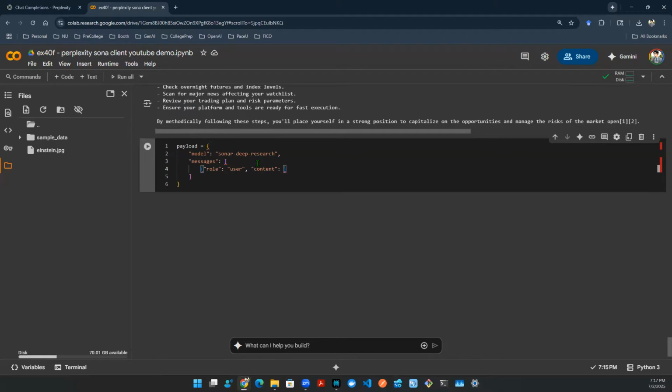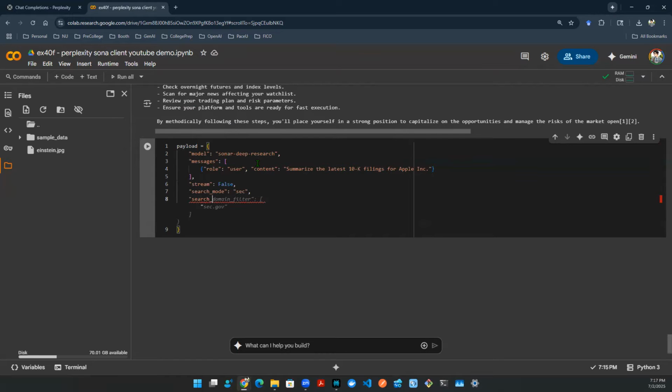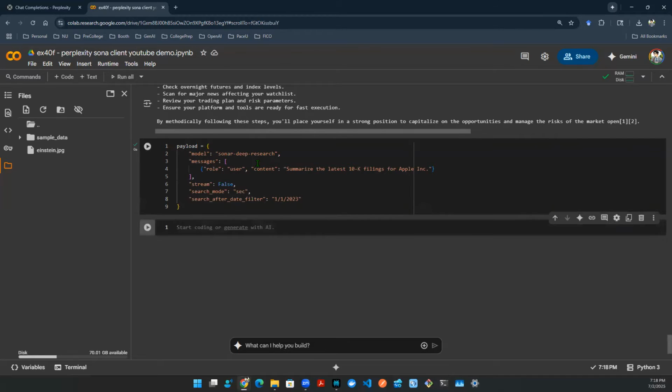Here, I actually want to give something a bit more specific, right? I'm going to say summarize the latest 10-K filings for Apple Incorporated. So this is going to be very specific, very straightforward. And we're going to set stream to false. We're going to say search mode is SEC. And then we're going to actually make sure we have a date. So this is the after date filter. Here it says January 1st, 2023. So that's going to be my payload.